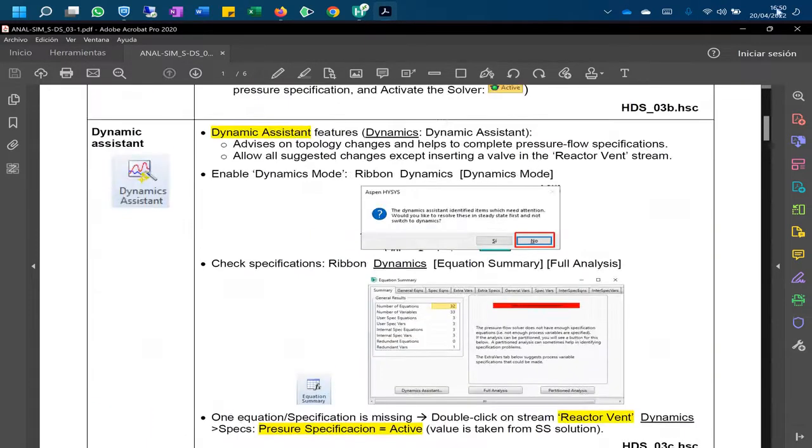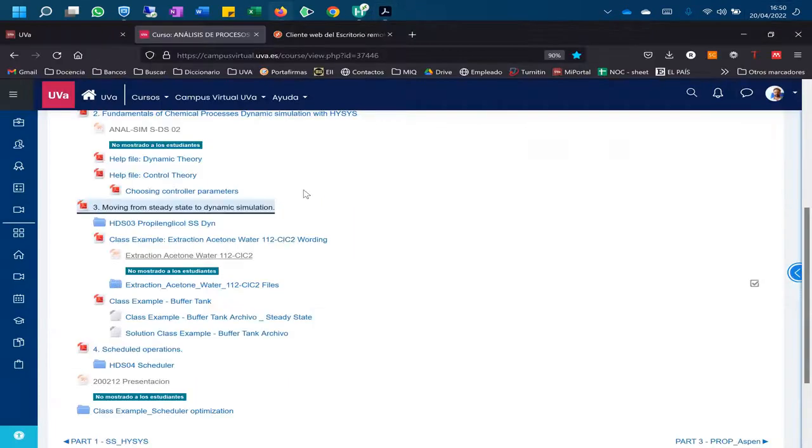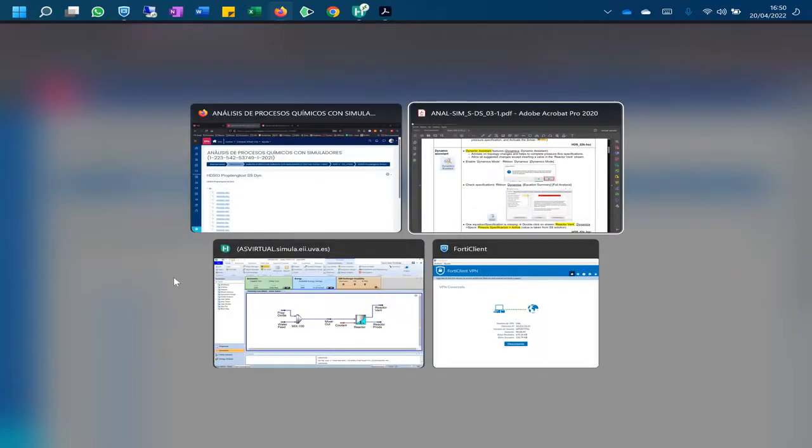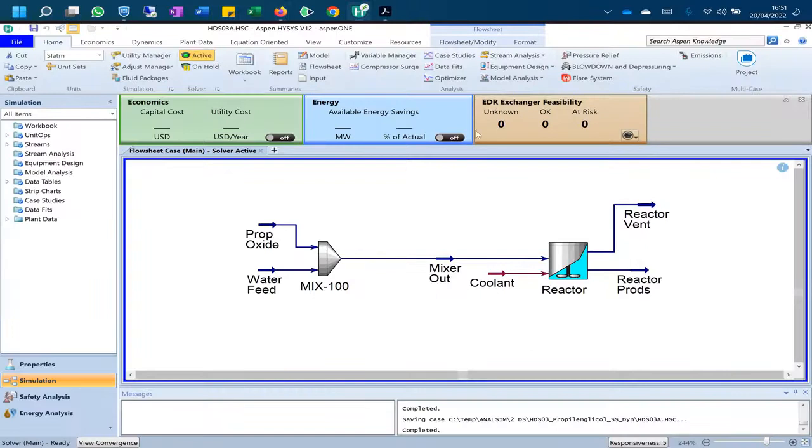Okay, we are going to start from the very beginning, and so you need to download the first example. All examples are available in this folder, and you need to click on the first one, example 3A. I have already downloaded this file, and it's here open in my HDS file.